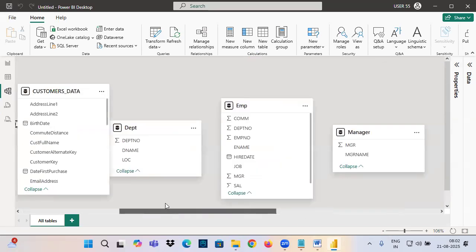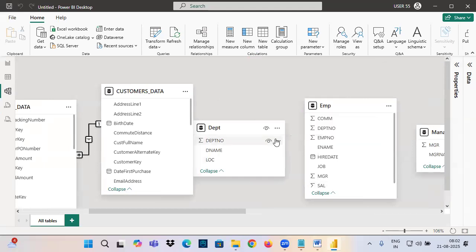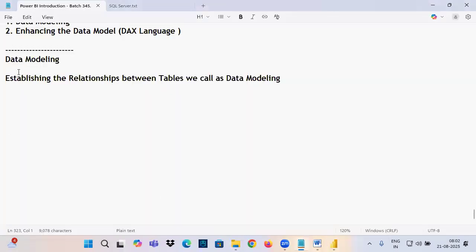No. For the tables which we don't have relationships, we need to define them. That is the first work in Power Pivot. We call it as what? Data modeling. So nowadays, software has a lot of inbuilt artificial intelligence, so that AI will do some work automatically.